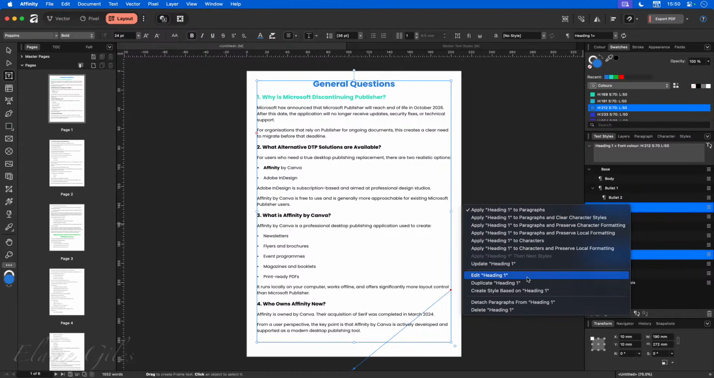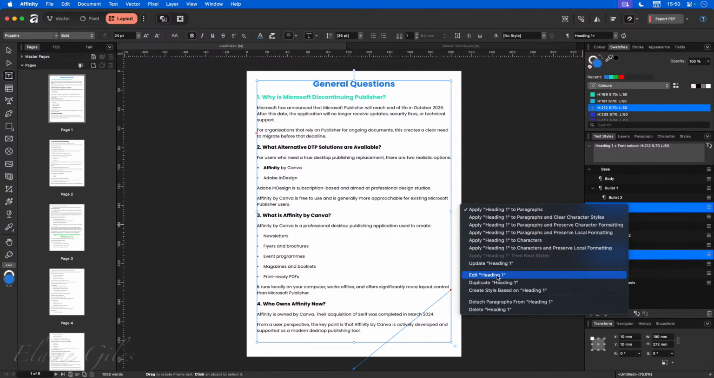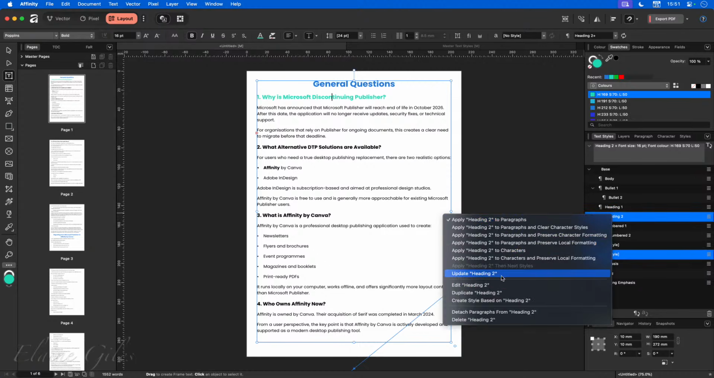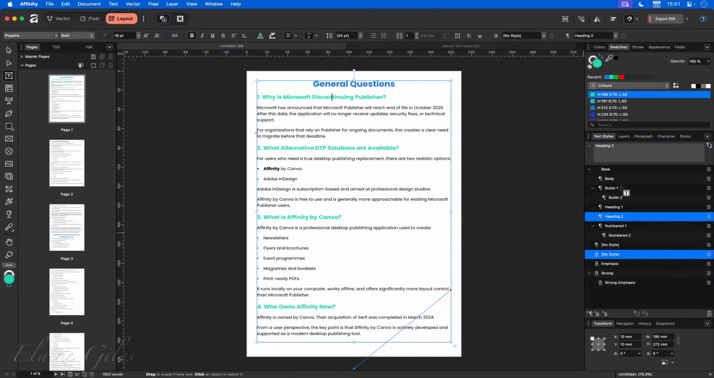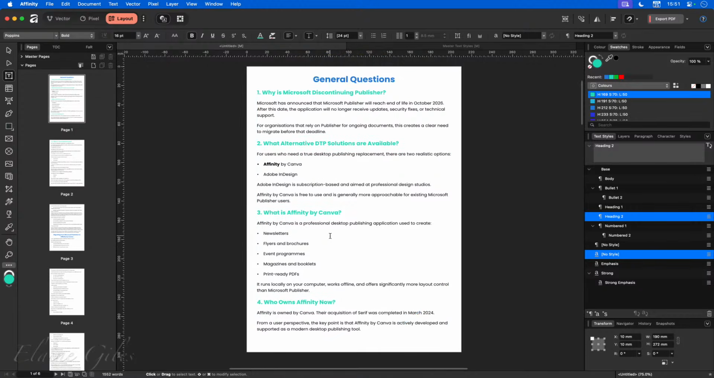So I'm going to go in here and I don't want to edit heading 1. I want to update heading 1. And this one here, I want to update heading 2. So at the moment, we have a local override. In fact, we've got 2. We have a font size of 16 and a colour of teal. But if I right click and say update, it will update all of that, takes away the local overrides and applies it all the way through the document.